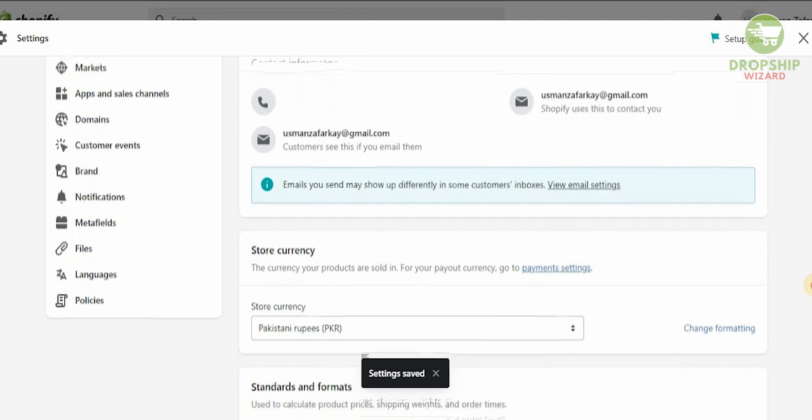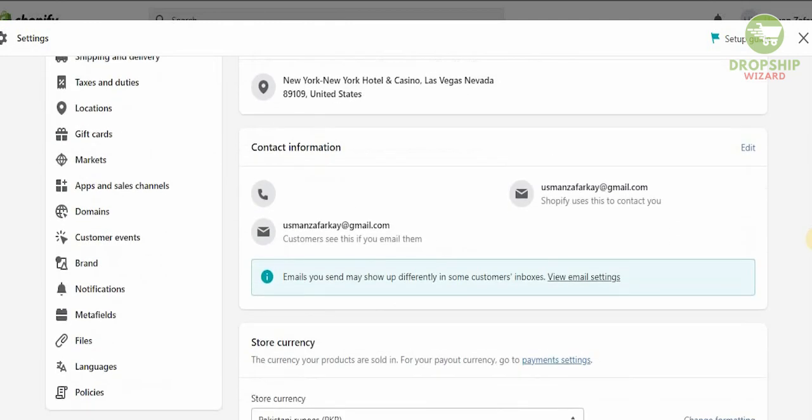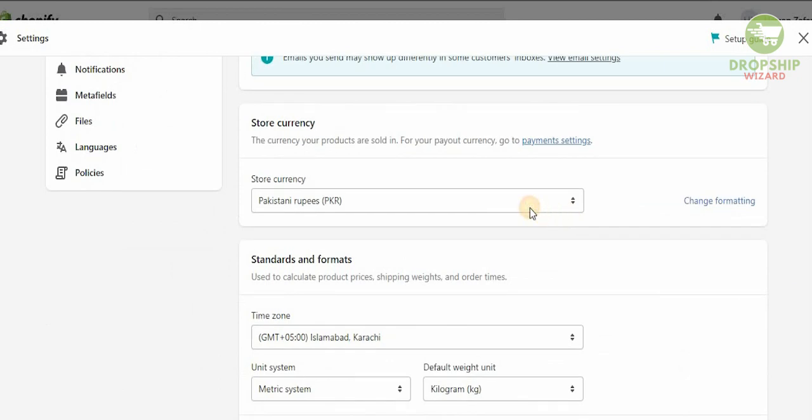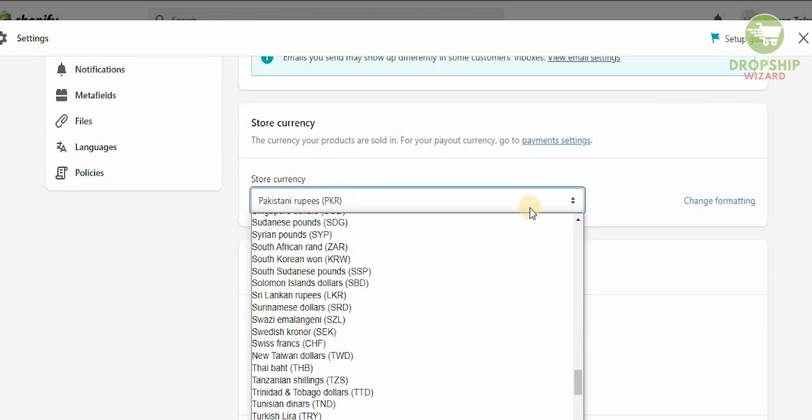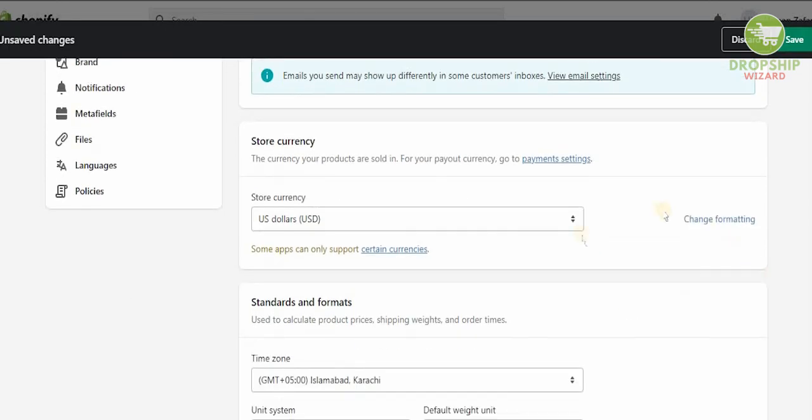Now, as you can see, all these elements are saved now and our address has been added and our store is based in the US now, and we can easily change the currency from here to dollars. So let's just do the dollars from here. As we do the dollars from here, as you can see, our store currency has been changed now. To check our store currency, we're going to save over here, and once we save it, we're going to head back to our element over here.